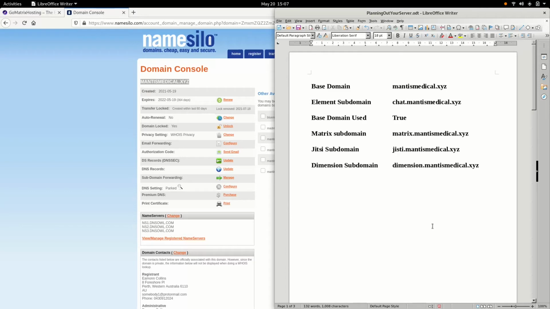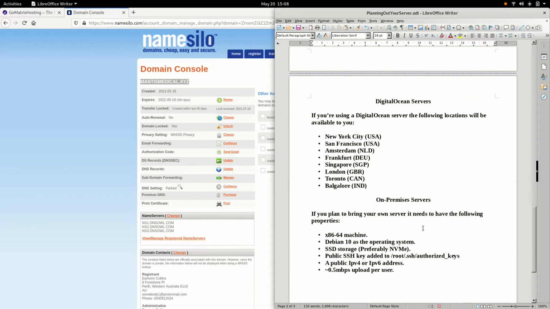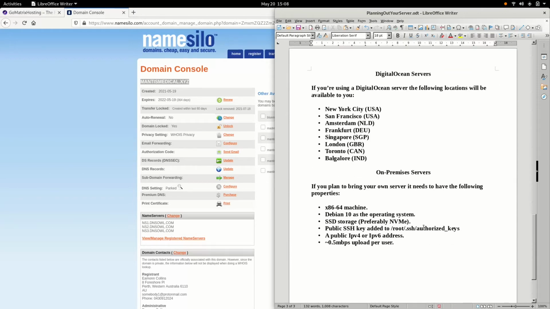Okay, now you've picked out your domains, we're going to ask, what kind of server do we want? Do we want a DigitalOcean server, or do we want our own on-premises server? With the DigitalOcean servers, we'll basically rent a droplet for you. If you're not sure what location to pick, you should pick one that's close to your actual location so that you don't experience that much latency.